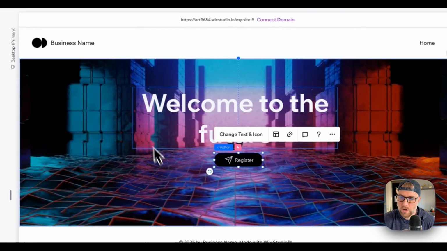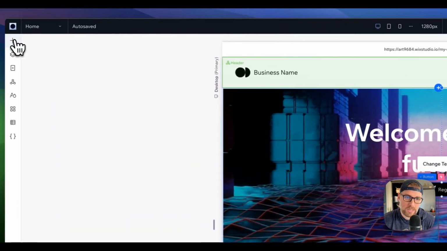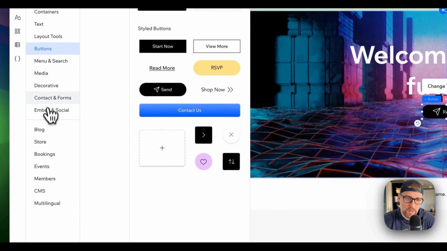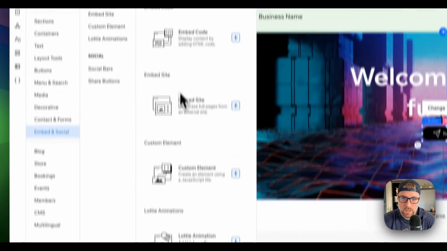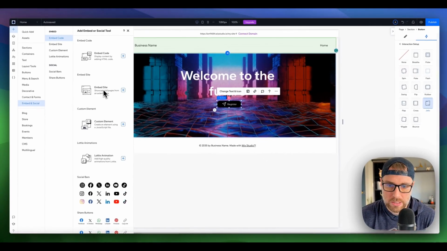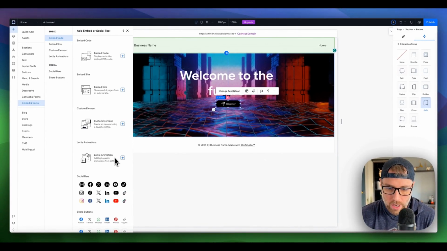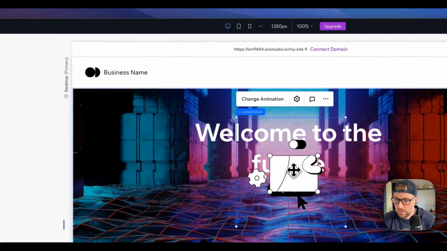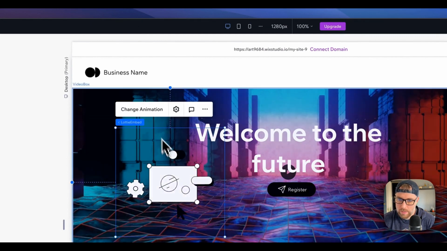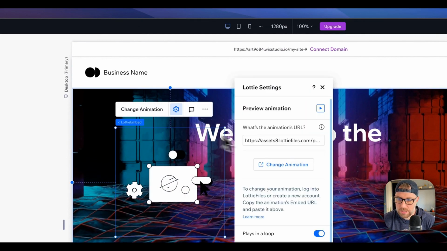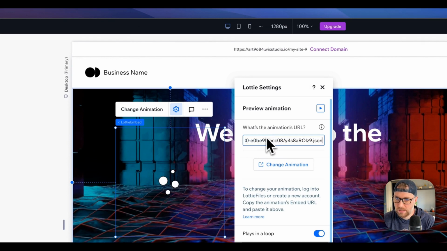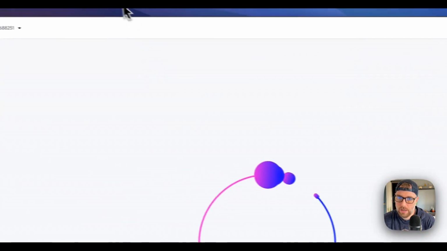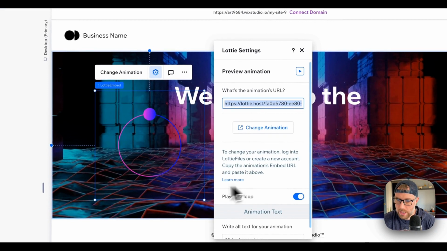If we head back over to our site here, we can actually add a new element. What we need to choose here is embed in social. Once we choose embed in social, there are some different things. We can embed code, we can embed a site, we can do a custom element or a Lottie animation. So we're going to go ahead and choose Lottie. Okay, so the Lottie animation has been added to our page. If you click the Change Animation button, we can now paste this link that we got from over here into this URL. And look at that, it's updating in real time.